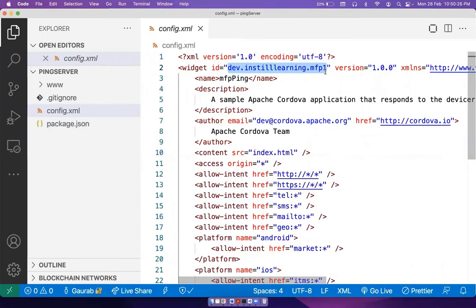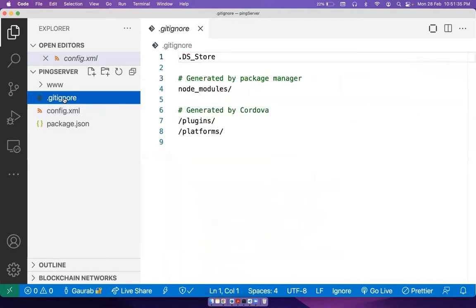bundle ID in the Android application, and that bundle ID will be unique worldwide in Google Play Store. So you have to keep this very carefully, where you can give your company domain and another name specific to your project. That is very crucial, and you have to keep that in a certain way. And again, the version of your application, the name.